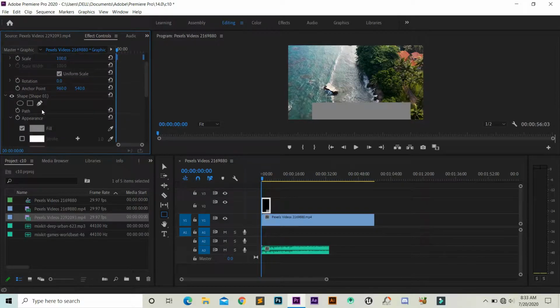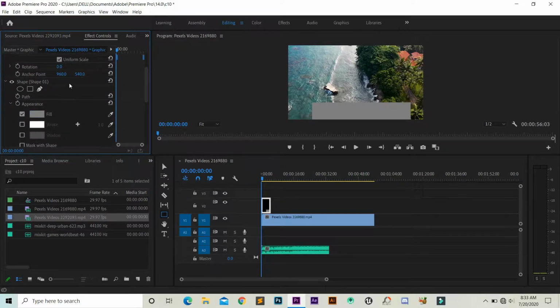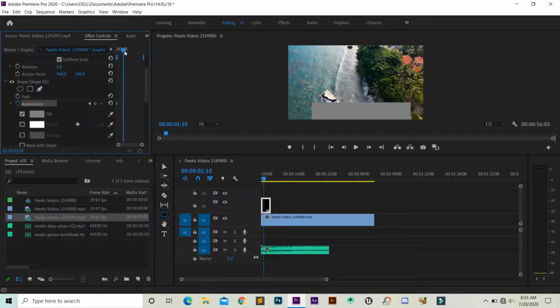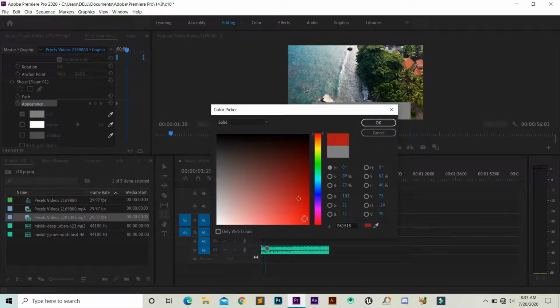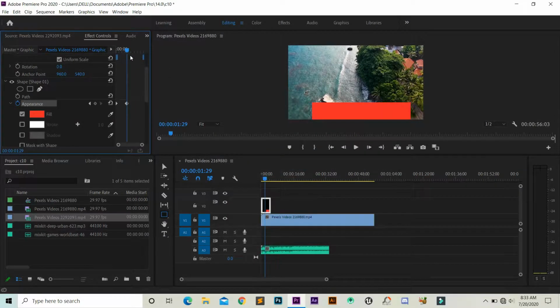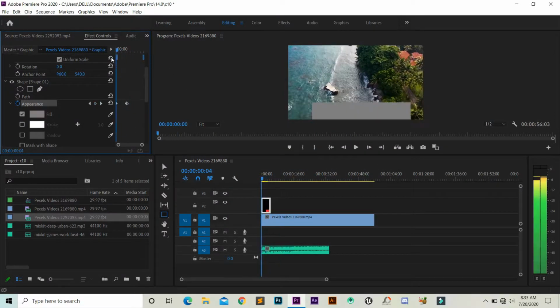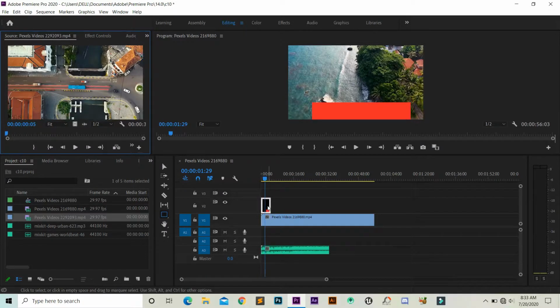The shapes can be used to add different text on it, and also you can animate this by clicking on toggle animation, and after that, if you want, then you can change the color of this rectangle just like this. And yes, you can do the exact thing with the ellipse tool as well.